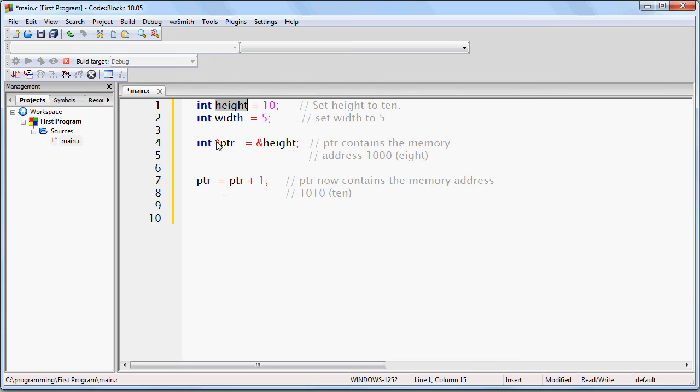So if that were true, when we write PTR equals PTR plus 1, we are effectively now changing the pointer so that instead of pointing at height, it will point at width.